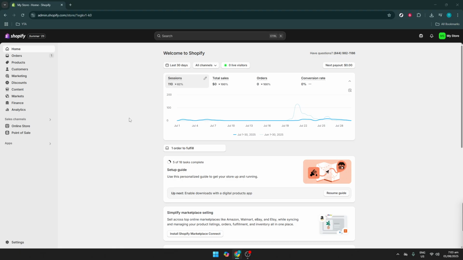First, you'll want to go to the My Store section. This is your main control center where you can track all aspects of your online business. Everything starts here. Now, once you're on the dashboard, you're going to click on the Products tab.